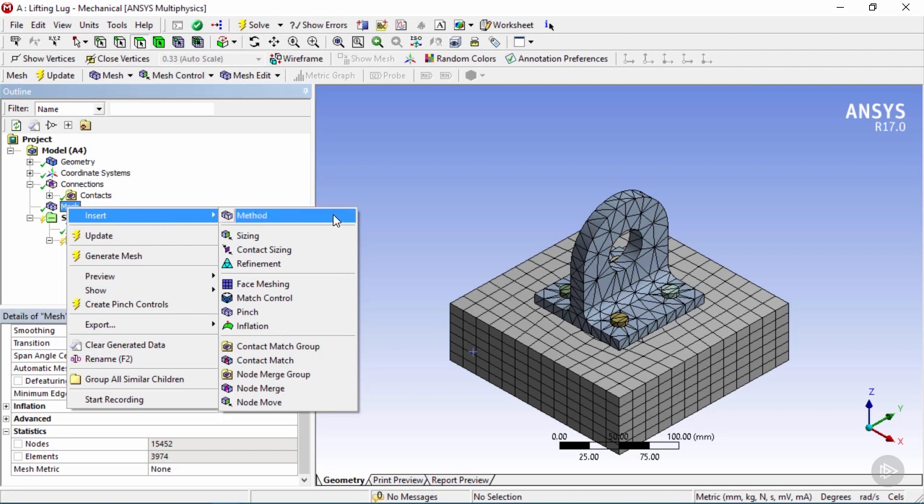Now here you have a few options. The first one is called the method, which will determine the type of meshing algorithm used. To name a few would be the tetrahedron or hex dominant methods. The next one is called sizing, where you can change the size of the elements. After that we have contact sizing, which creates elements of the same size near the contact area. And then we have refinement, where you can select specific areas to refine in the mesh. And finally, we have a few other options which I won't get into for this lesson. So let's go ahead and choose the first one, which is the mesh method.